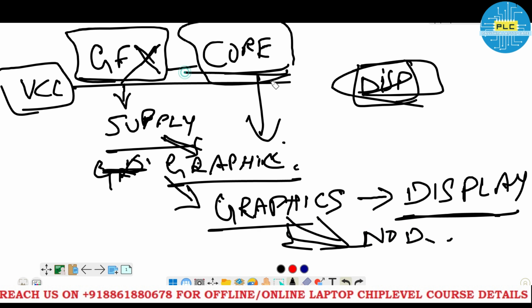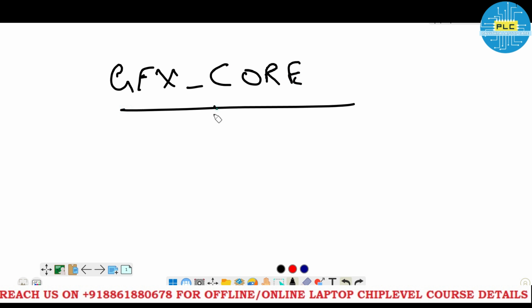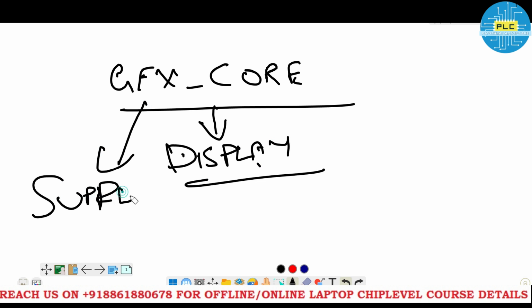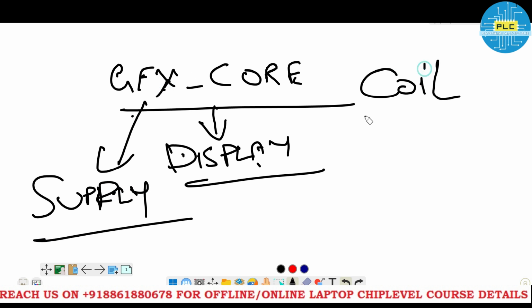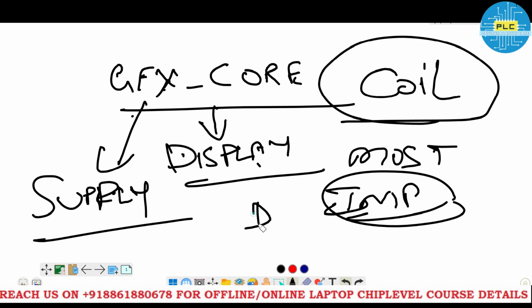See the core, I told you, GFX underscore core. If you want the display to operate, this power supply should be there, must be there. Okay, now you got my point. GFX core is most important for display.